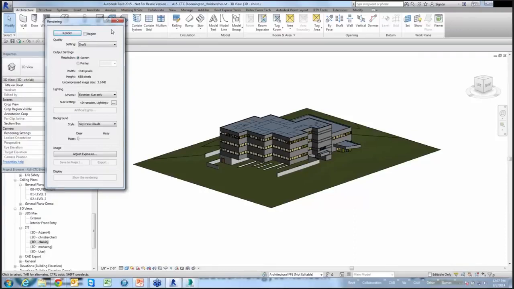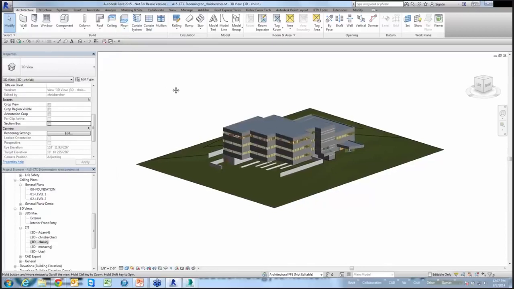So I'm going to go ahead and zip out of there. There's a couple of different things we can do.